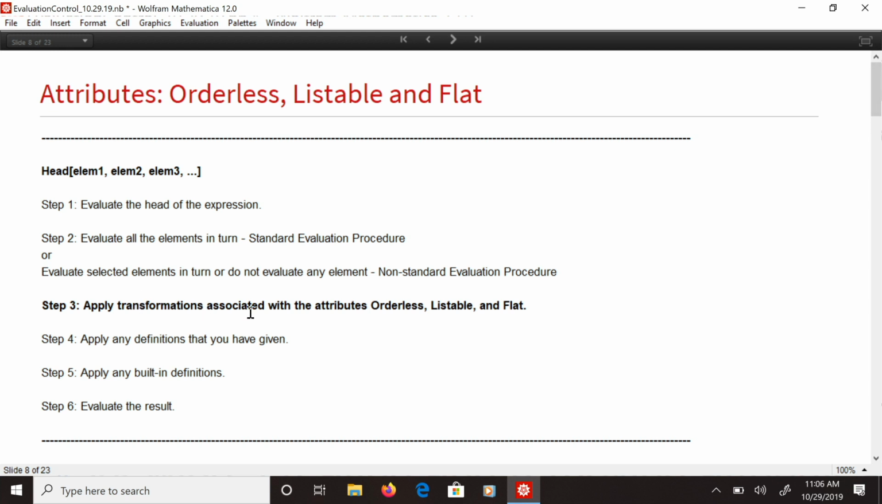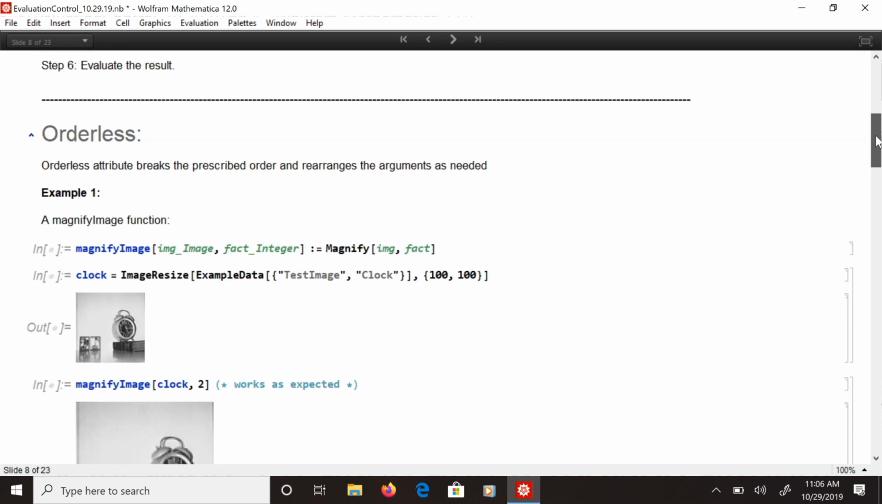Now, in step 3, it will apply some transformations according to 3 other attributes: Orderless, Listable, and Flat. Let me go through these attributes briefly. What Orderless does is that it breaks the order of the arguments given by the user and rearranges the arguments as needed. For example, we have this MagnifyImage function which takes an image and magnifies the image by a certain factor. Now, as you can understand, this is our function, this is our image, the original image.